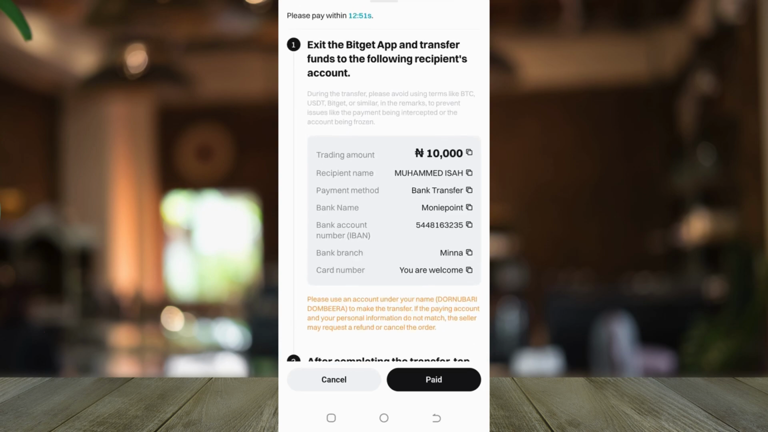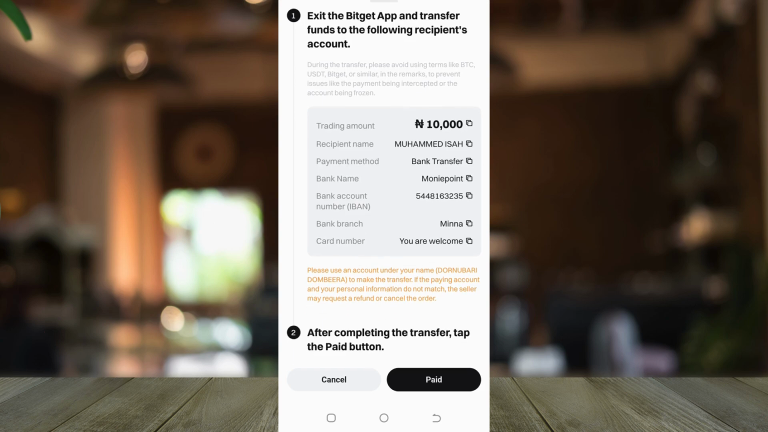Now we are going to get down the name of the person, the bank account number, and the account name, so that we can make the transfer immediately we get out of this page. So I'm going to write that down real quick so I can make that transfer. The bank account number is this. Then the bank name is Money Point.